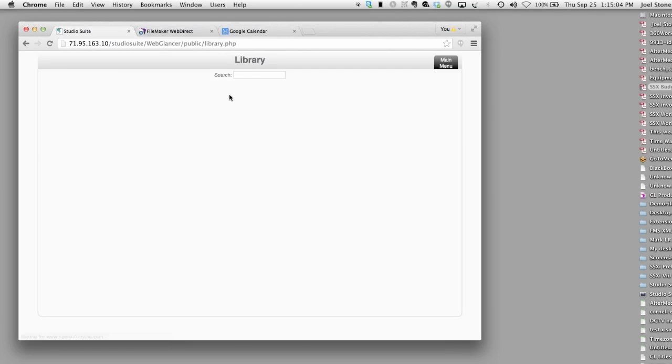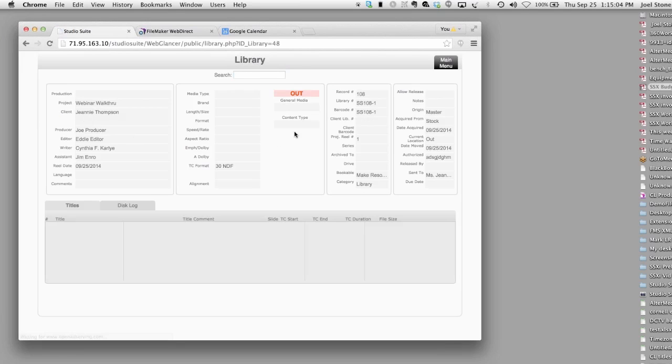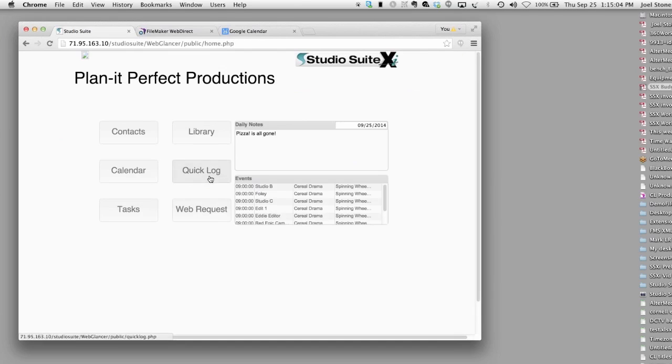Next, I want to go look at library. It works basically the same way. So if I do webinar, we're going to see all of the 3 media assets that we just created. We can see that they're out on the webinar walkthrough. So if you've got people out in the field, they want to know where the media assets are, they can do that. Let's look at calendar.